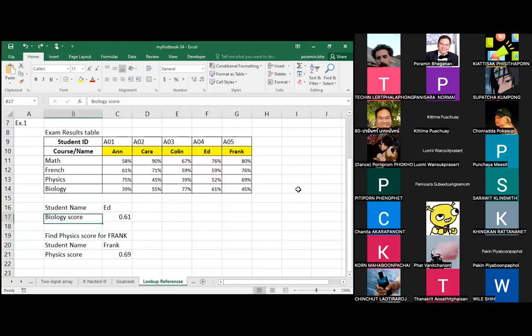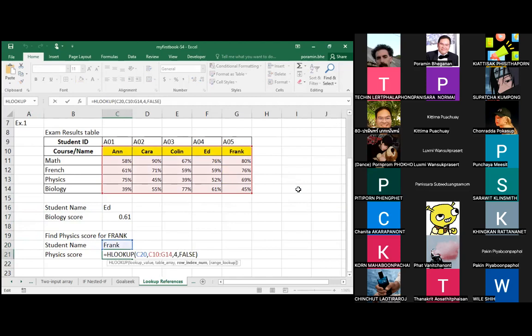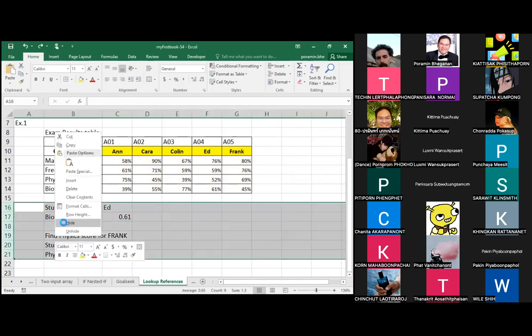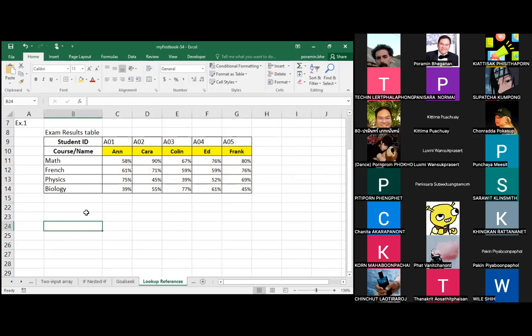That means in this one, the first part I said biology score, so my lookup needs to specify row 5, and then in the next example you want to find the physics score, then I have to write down row number 4. Can we have any universal formula in order to find the score of any course of any student? In this one I'll show you so that we can save time. Let's have a look.